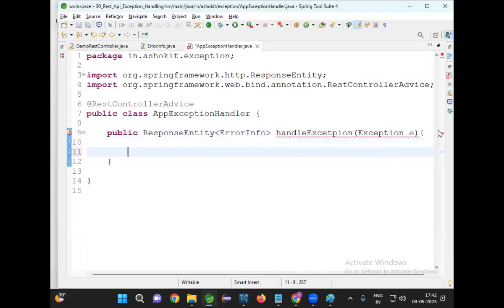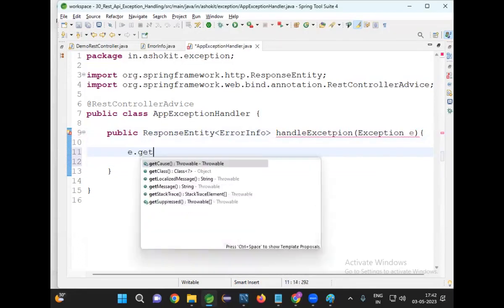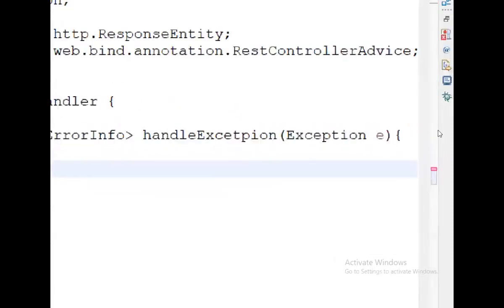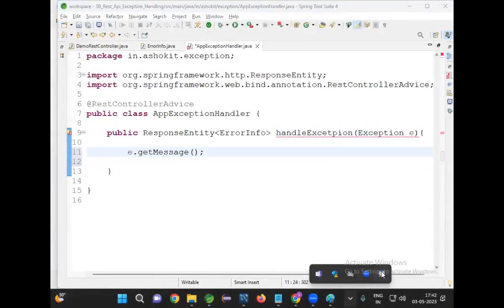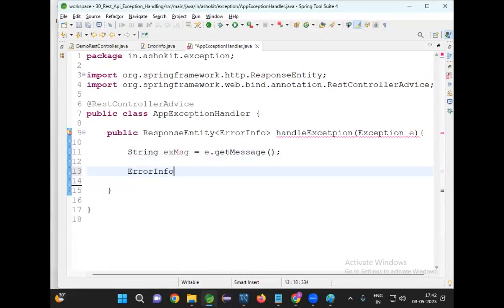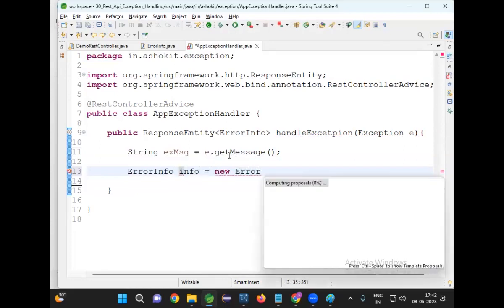Right now, let me go for e.getMessage. What is the reason for this exception? Why is this exception coming? I'm going to specify that. e.getMessage, the exception message will be available. Now, let us create the object for ErrorInfo. ErrorInfo info is equal to new ErrorInfo.